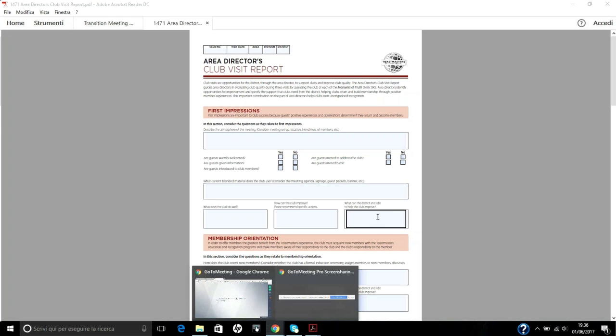And the final part is dedicated to you as a district officer. How can you help the club in your district officer role, and how can the district help the club? For example, if you have a club under strength, if the club needs coaching or other help about the educational program, more information, or more education to grow in their skills, and so on.